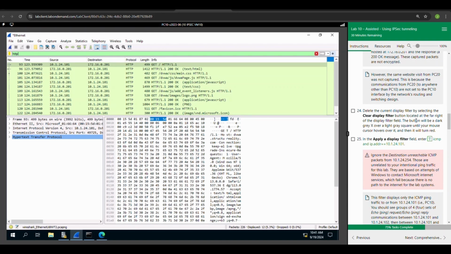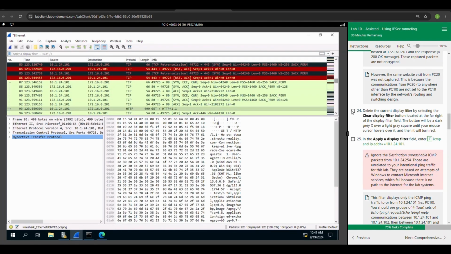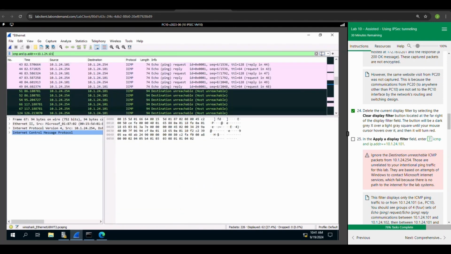And now we want to delete the current display filter. You're going to do that by clicking this red X here, and then that will clear the display filter as well. Now we want to add another display filter to look at the information. So on step 25, we're going to click the type text to type the filter in, and then you're going to click apply to look at this information.